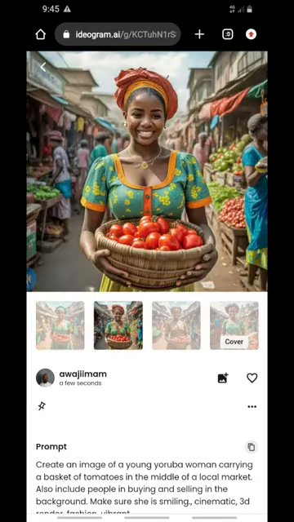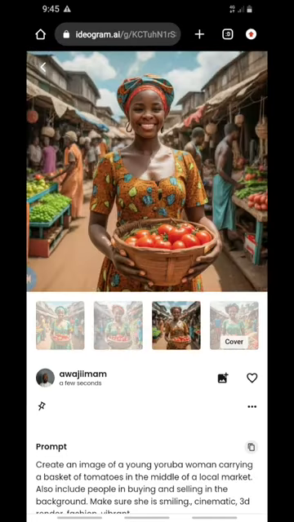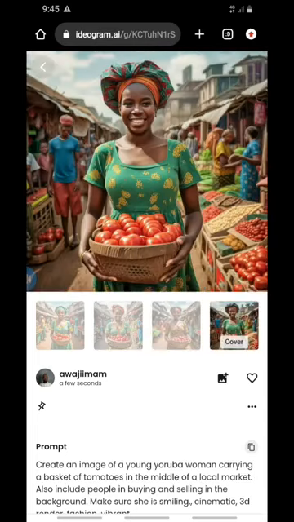Now look at another option. I actually like this. I like this one. So look at another option. Can you see? Doesn't this look like a Yoruba lady? Very beautiful. Okay, now I actually want to put more details on this picture.